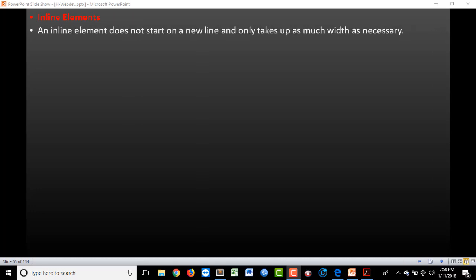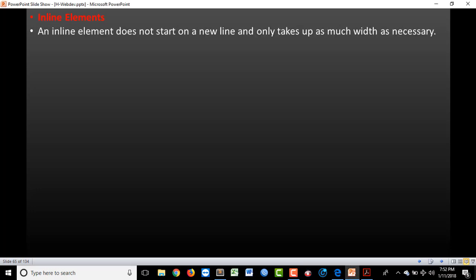Okay, inline elements. An inline element does not start on a new line and only takes up as much width as necessary, unlike the block level elements. So, examples of inline elements, we have the span, we have the anchor tag, we have the image tag. These ones don't start on a new line, but just take up as much space as necessary.